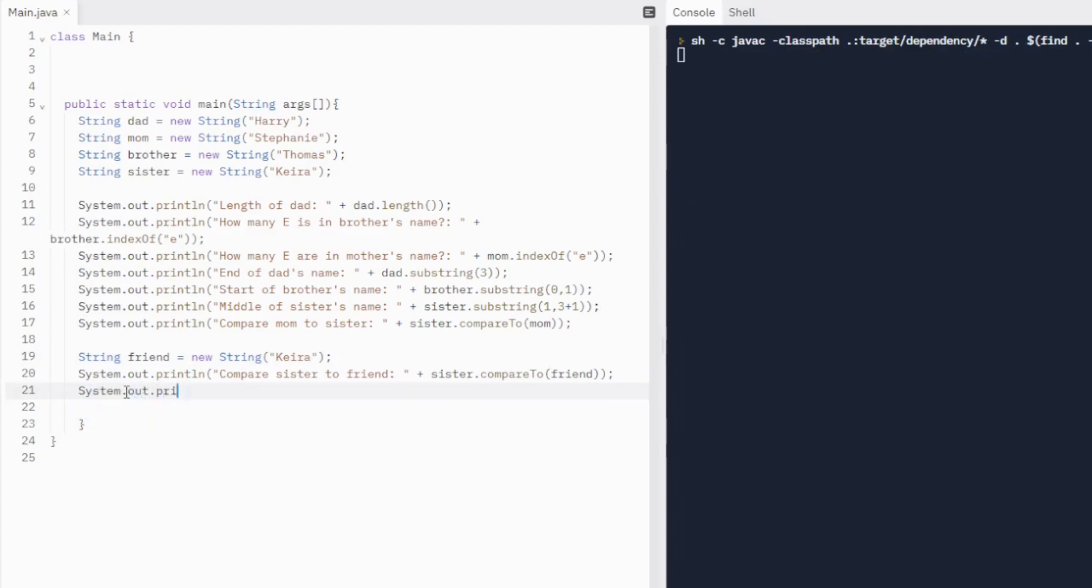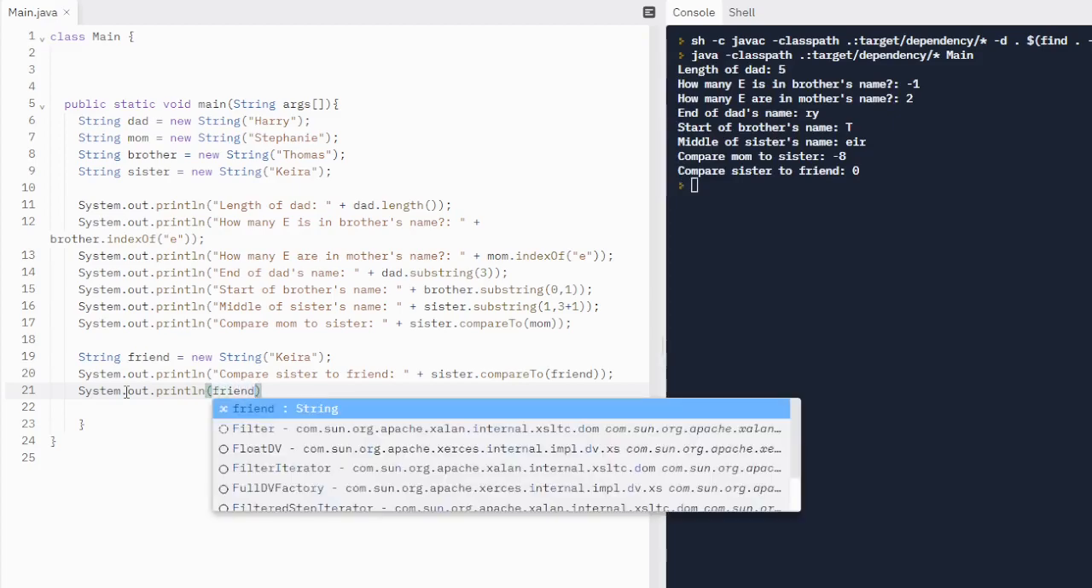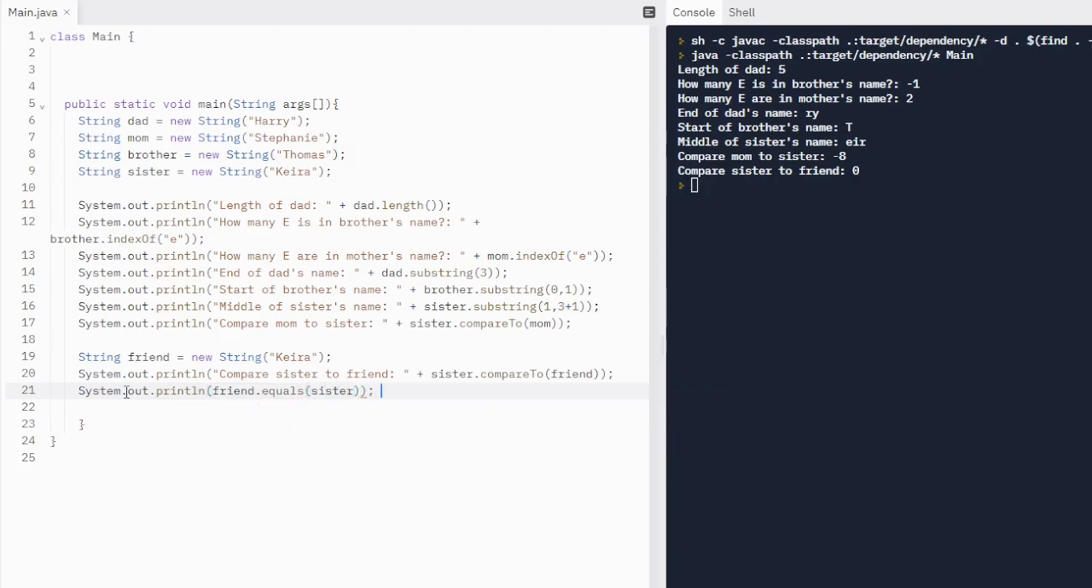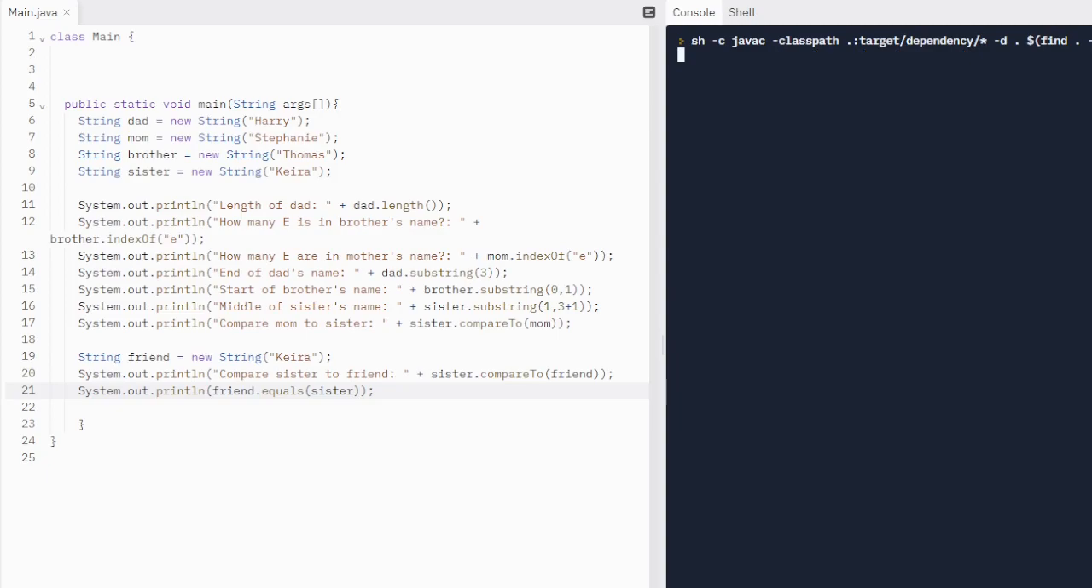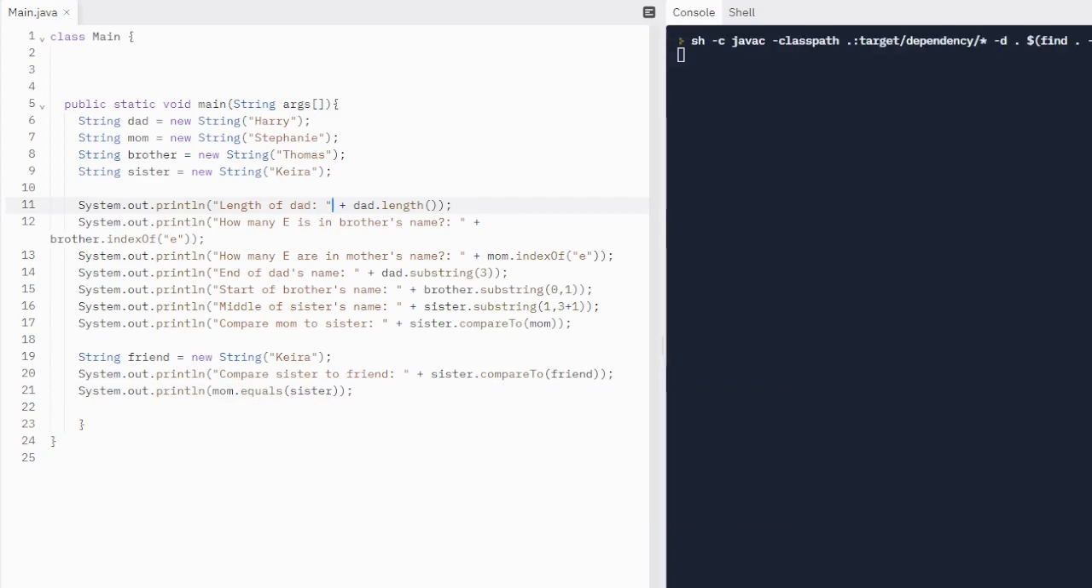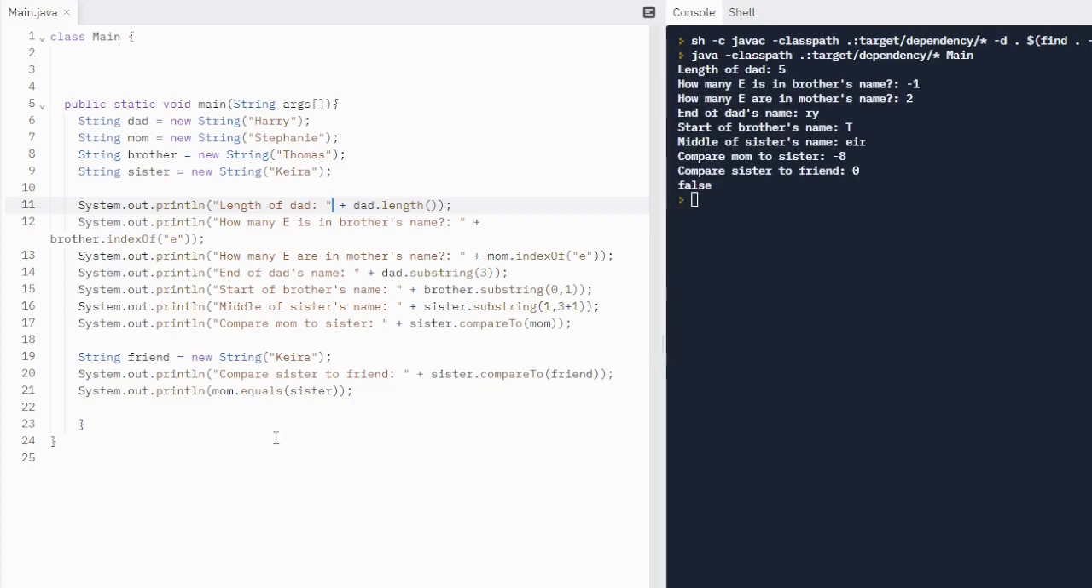So yeah. And then let's do one more. Let's do system.out.println friend. I'm not even going to write the string, we'll just do friend.equals sister. So if it's the same, what's it going to do? Since Kira and Kira have the same letters and same capitalization, it's going to print out true. So it's going to print out a boolean. If we did mom.equals sister, they're not the same, so it's going to print out false. Awesome. Very cool. And that's the end of 2.7.